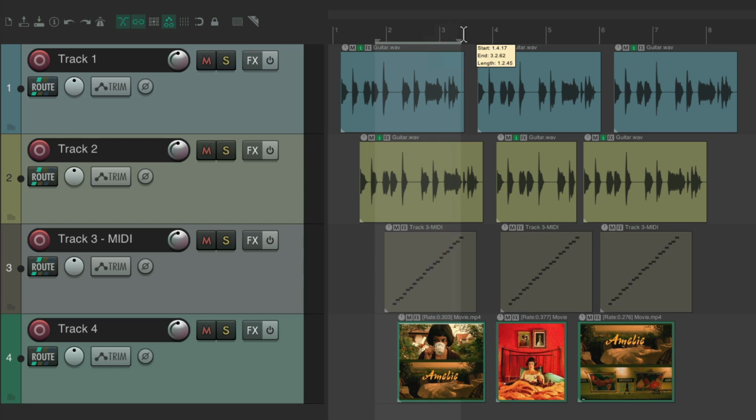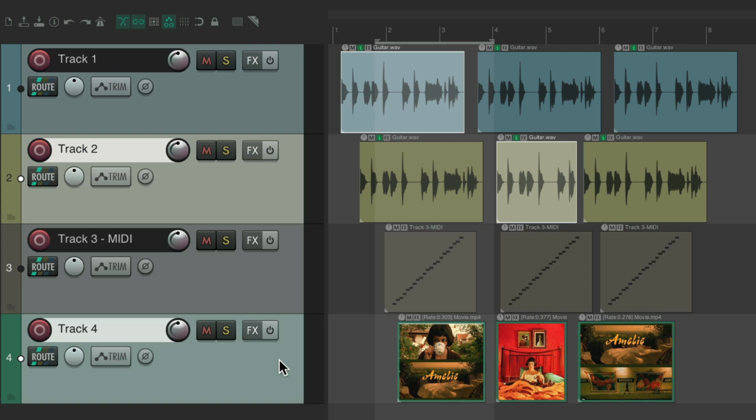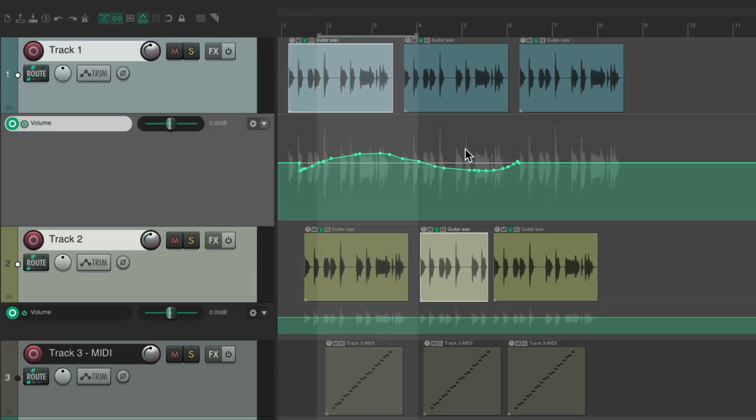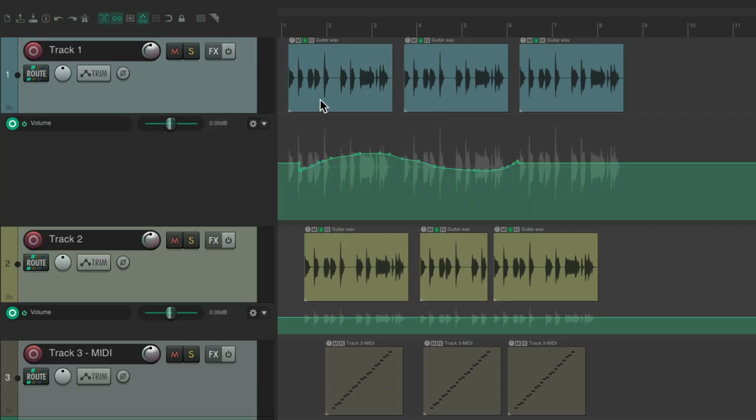Create a time selection or loop points. Let's add in some items as well, along with some tracks. Let's create some envelope points. And we can deselect all of this at once using that keyboard shortcut. And everything becomes deselected, including those envelope points.